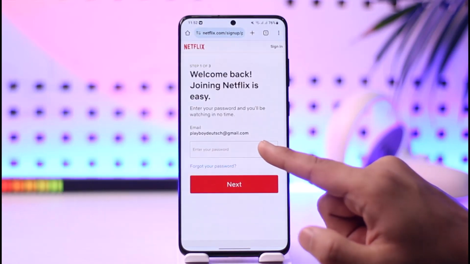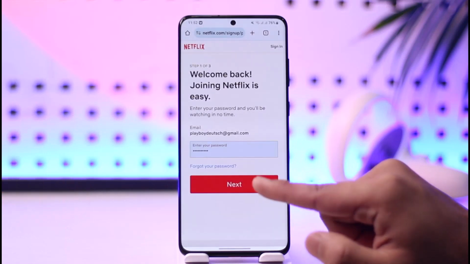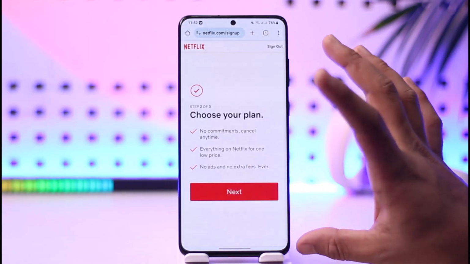If you've already created it, it'll ask you to enter your password, otherwise it will ask you to create a new password, so go ahead and do that, whatever else you prefer.